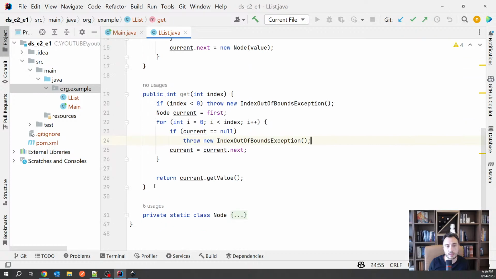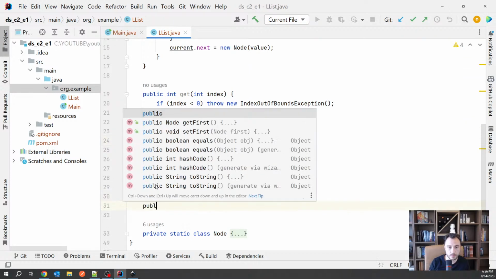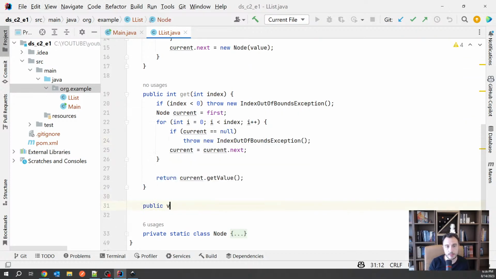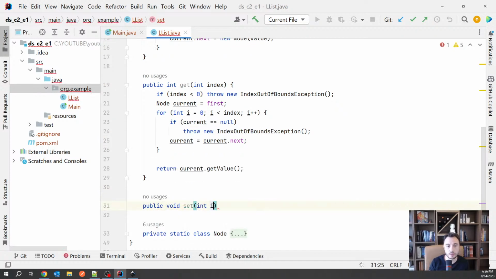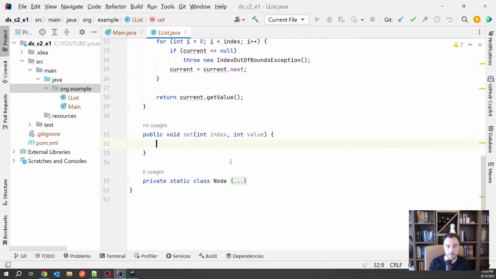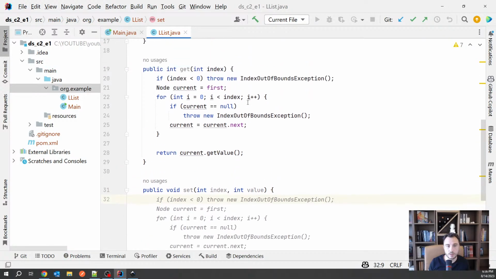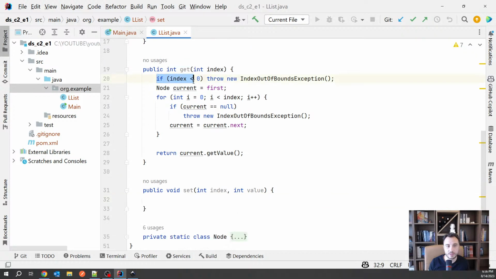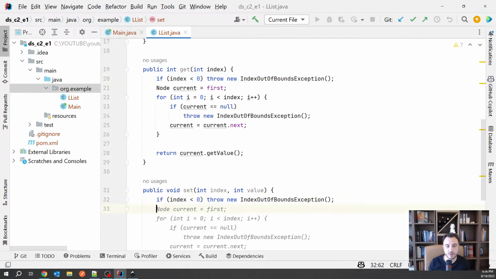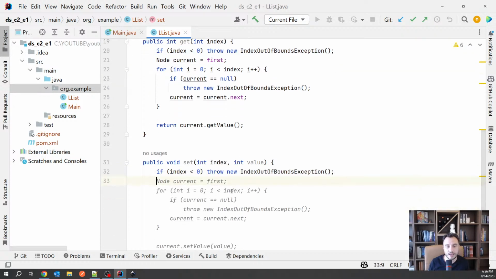Then what else do we need? The set, a value at a specific index. No? So again, the same thing. See, Copilot learned from me. Now it knows it has to check also for the index to be smaller than 0. And then, of course, it's kind of the same thing.